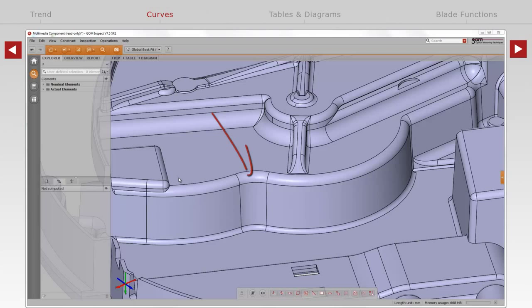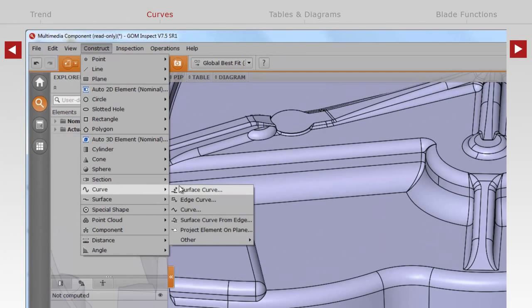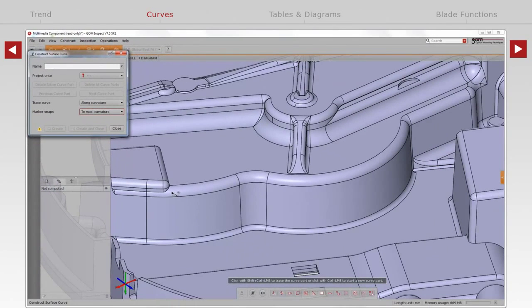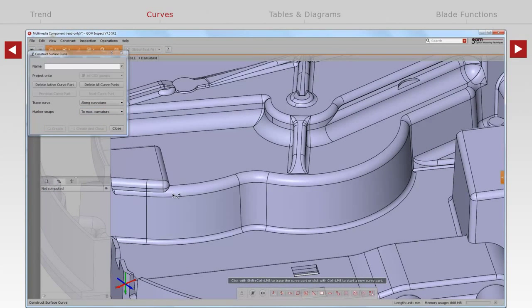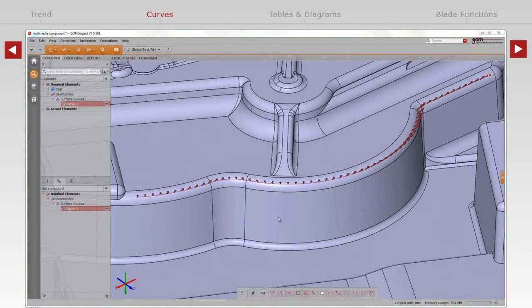We would like to know the radii deviation along this curvature. Thus, we construct a surface curve, which we can find here. Make sure you have the marker snap selected to max curvature. Then, we have to set a start point with Ctrl and the left mouse button and an end point with Ctrl, Shift and the left mouse button in order to trace along the surface tendency. We can reproduce the same on the actual data via measuring principle fitting curve.